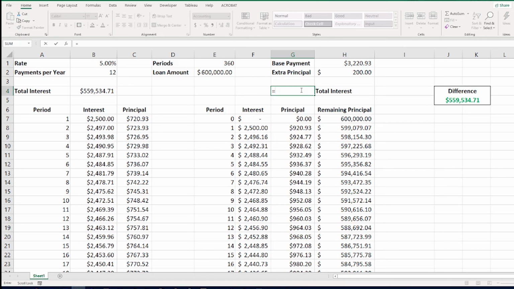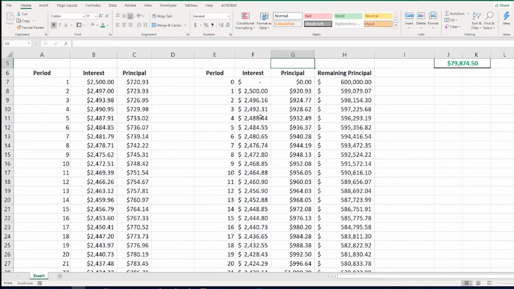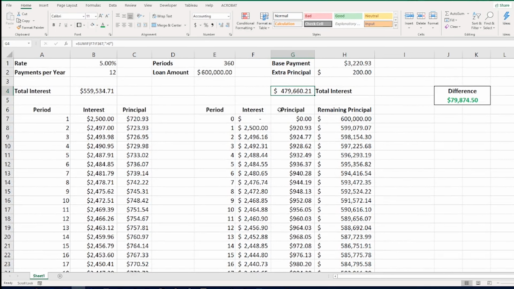So the formula that I use is SUMIF. Type an equal sign in H4, SUMIF followed by left bracket and then the interest column, which starts with F7 and then Ctrl Shift down arrow, a comma, and the criteria is double quotes greater than 0, double quotes and right parenthesis, and enter. If I scroll back up to the top, I can see that by paying additional principal of 200 per month, I have saved about $80,000 in interest payments.